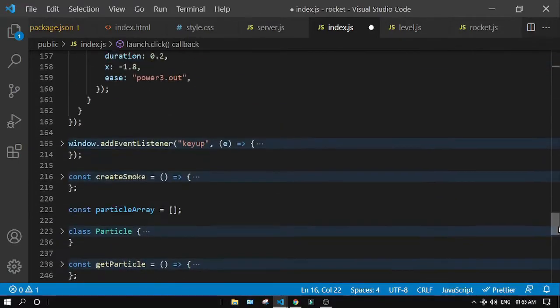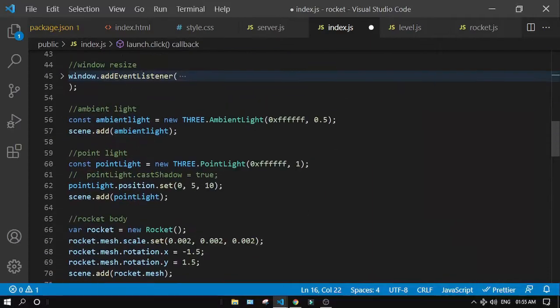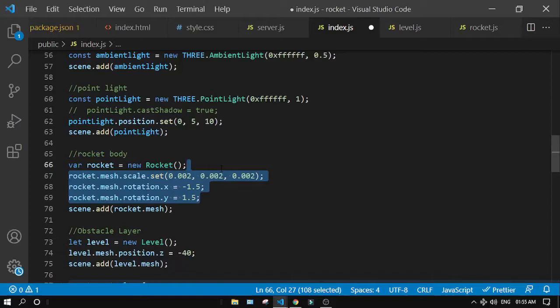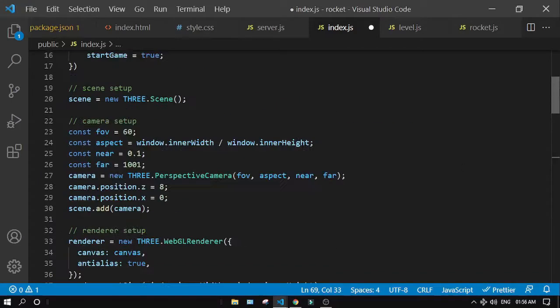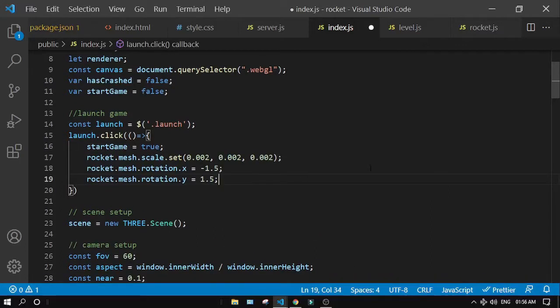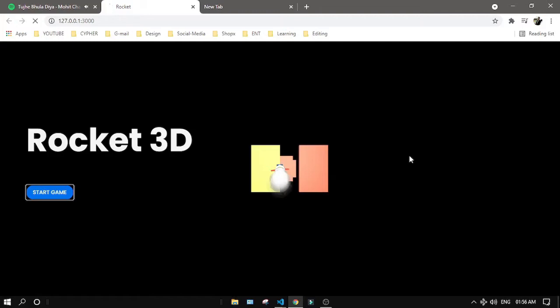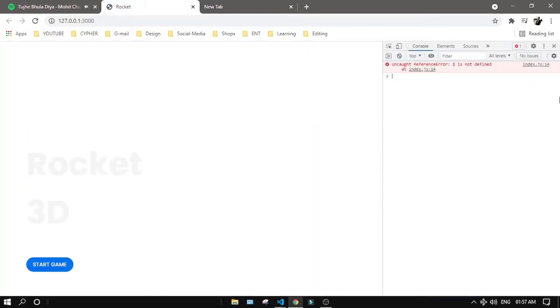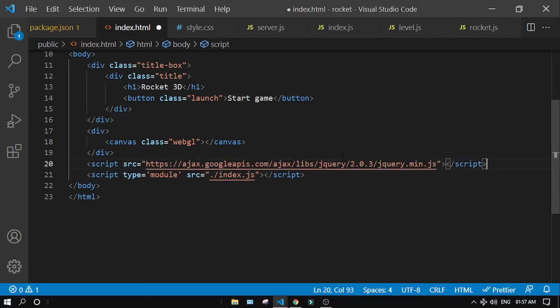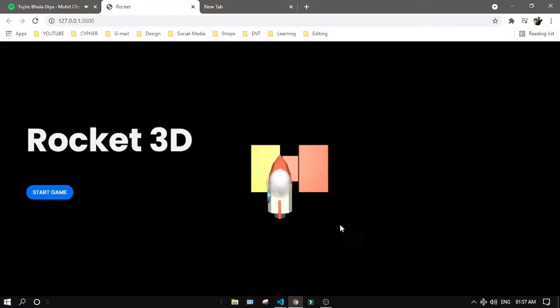let's change the default position of our rocket. Yes. Let's copy this. We can paste this up. Let's increase the size over here, the default size. Comment this here. Paste this over here. Okay. We need to add our CDN. So the rocket is visible.